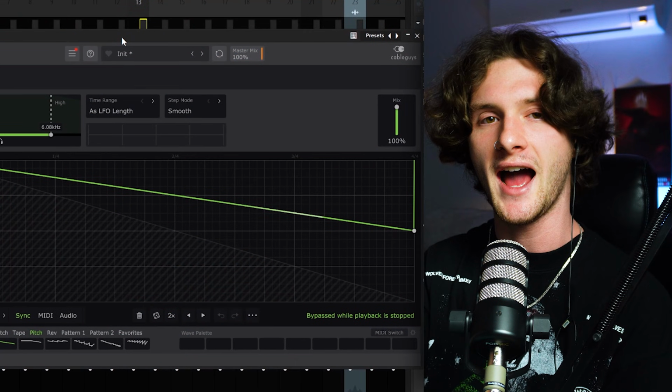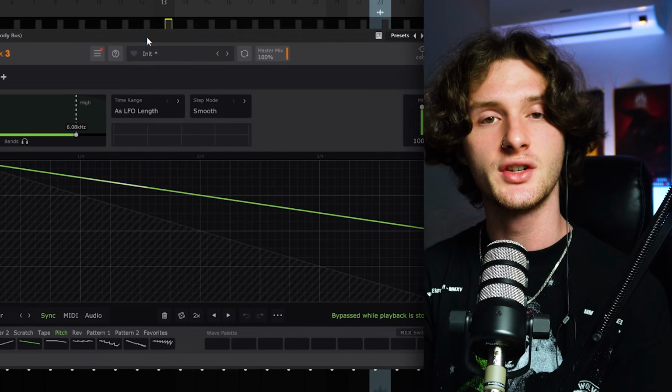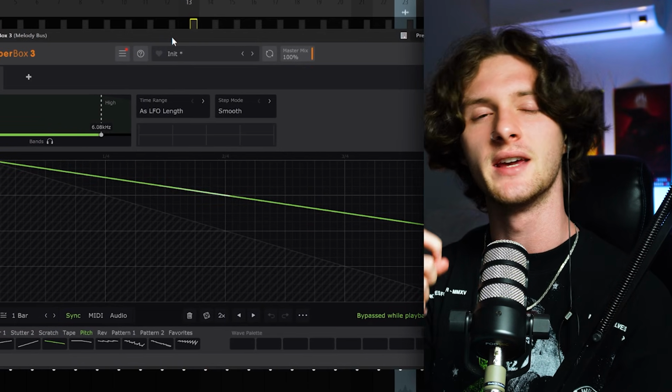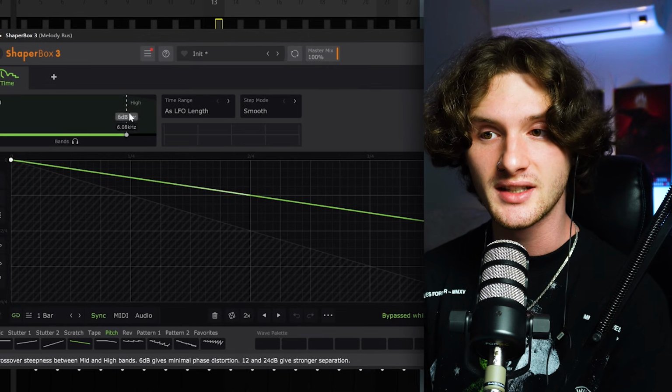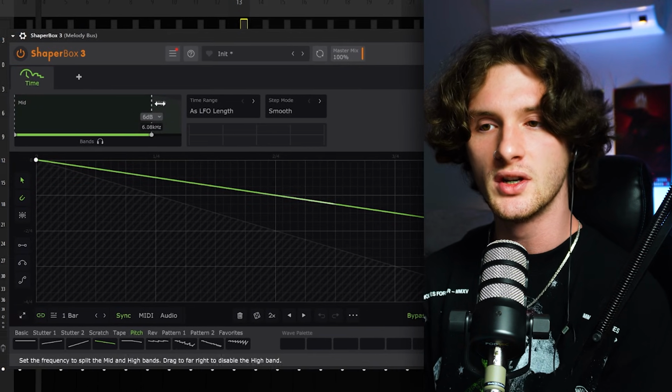After that, I threw down a half-time Shaperbox instance, essentially just to make the triplet chop slower and give it a darker sound. But as you can see here, I leave a little bit of the original signal in the high end. That way, there's a contrast between the slow triplets of the halftime and the fast triplets of the original signal.